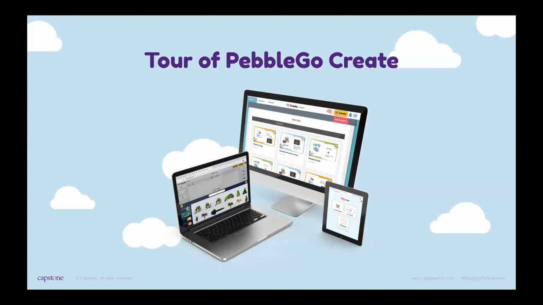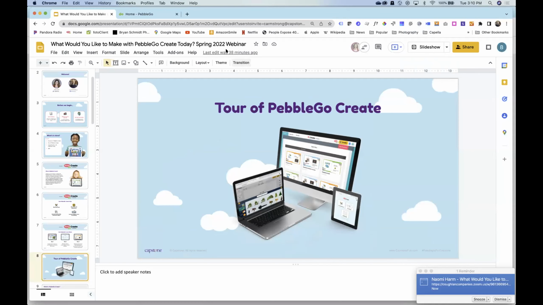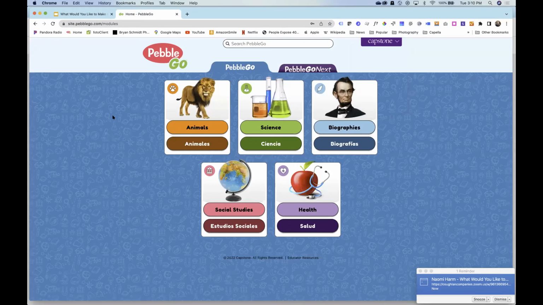So with that, I will jump over to actually demoing PebbleGo Create. Hopefully you can all still see my screen. And you'll notice we're in PebbleGo. I've already signed in, so that part's taken care of. Again, the sign-in process isn't too much different than it would be with PebbleGo, but it's really the experience once you're in. We want to keep it the same, but have it augmented effectively too.